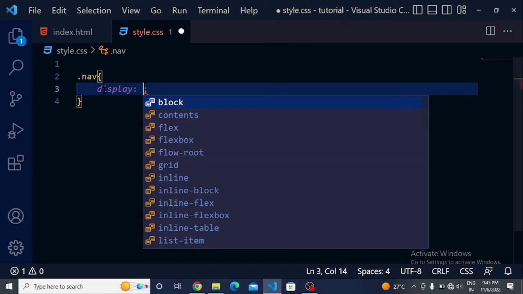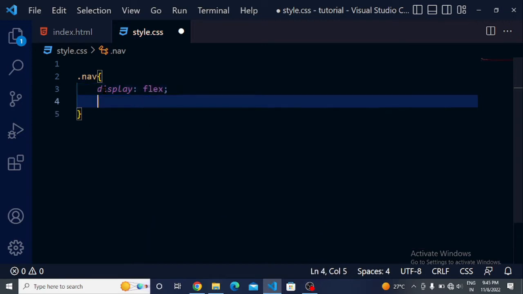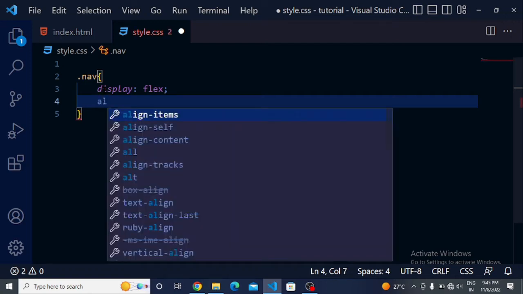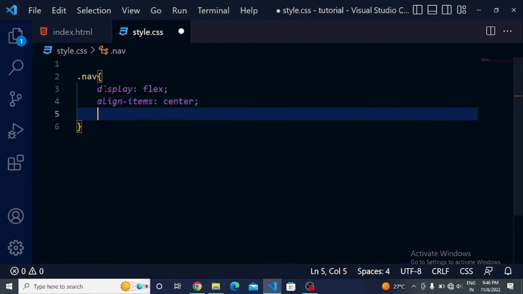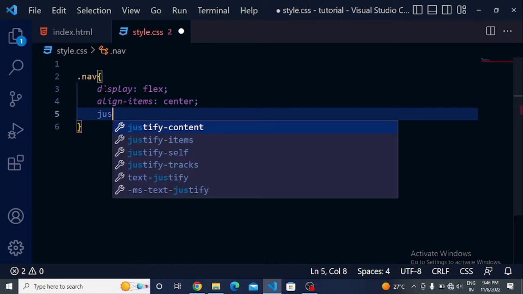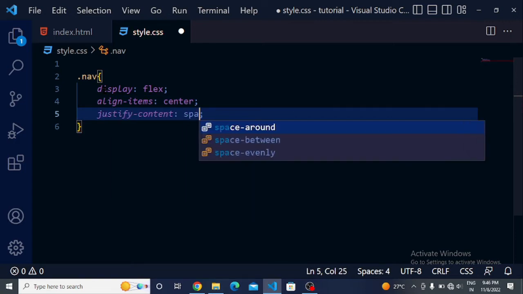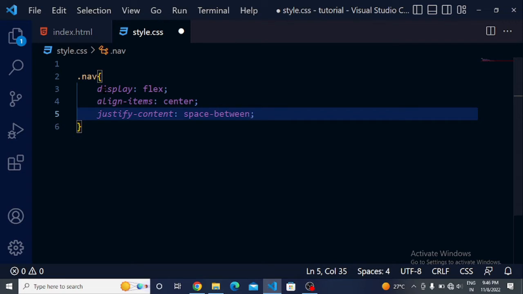So let's add it. This will actually display it horizontally. But we want some of the things too. So just write things like align-items: center, we want it to be aligned centered. Justify-content: space-between, because we want them to be separated by some amount of space, right?